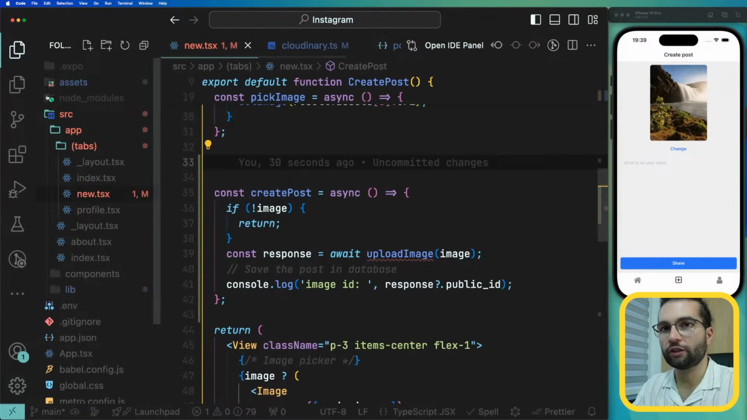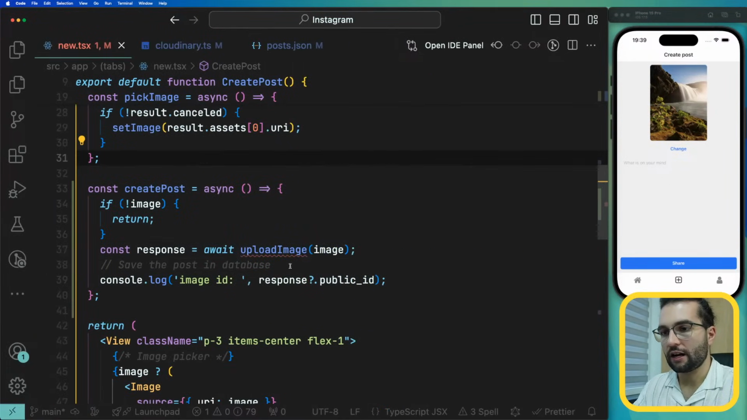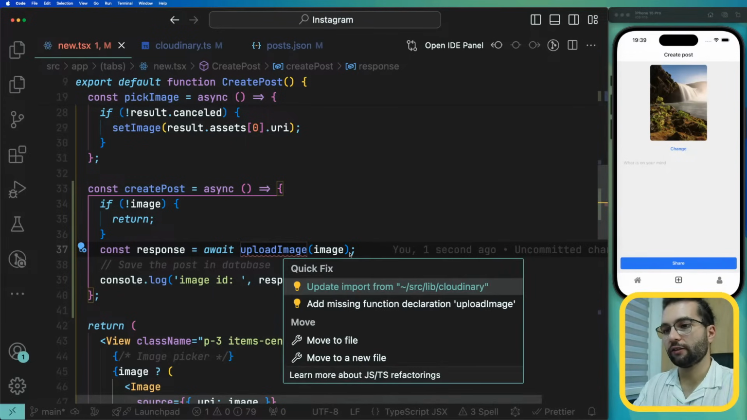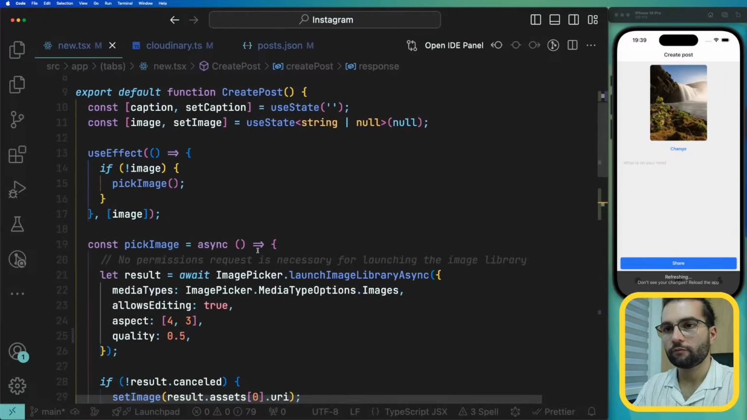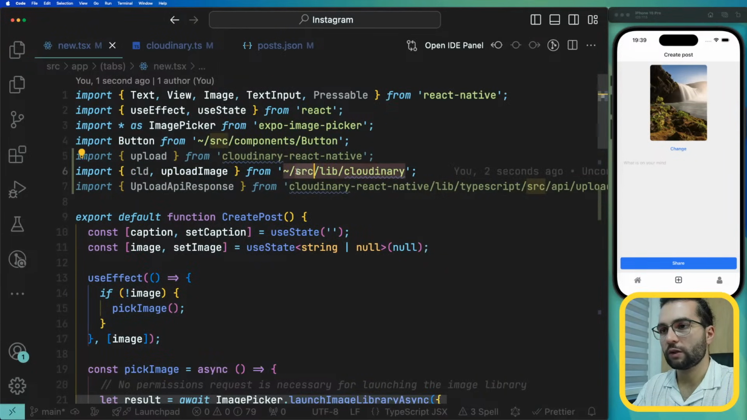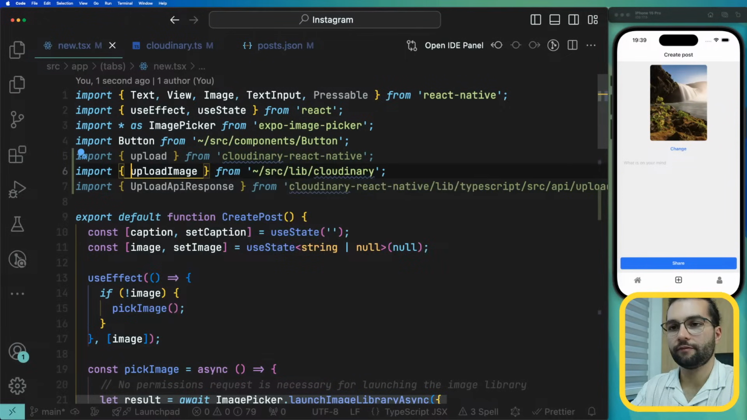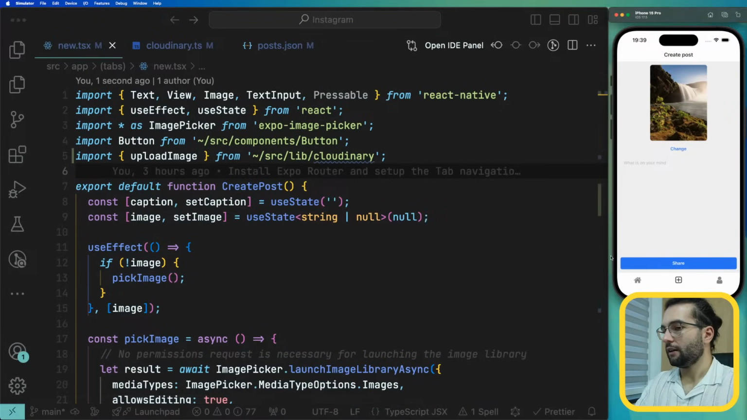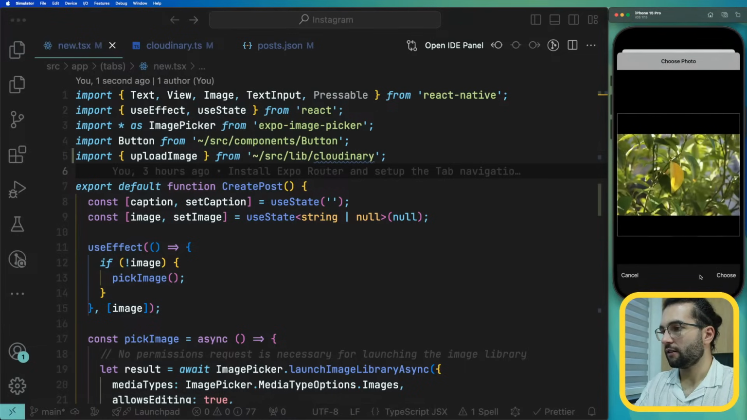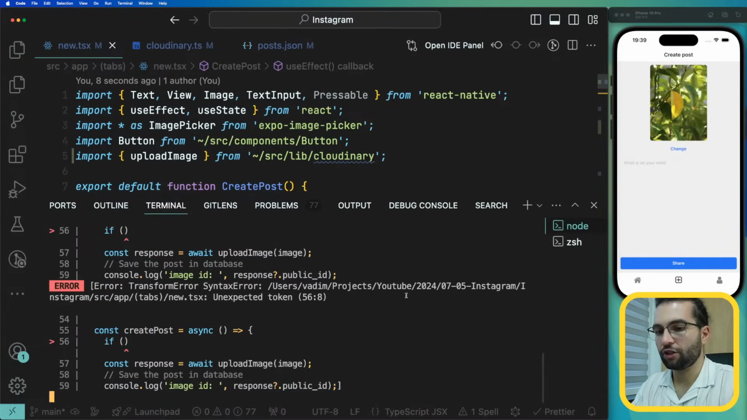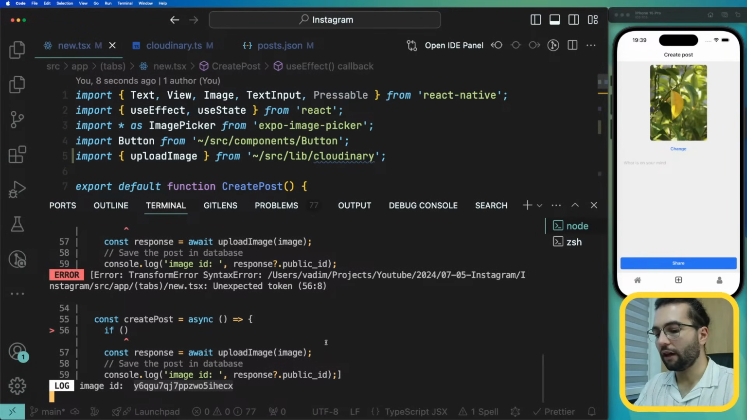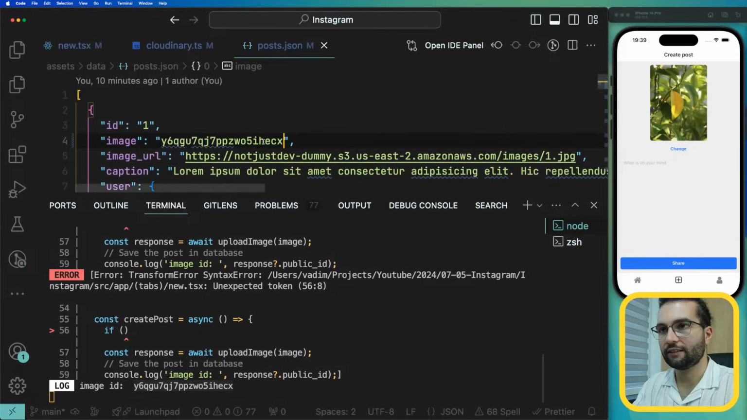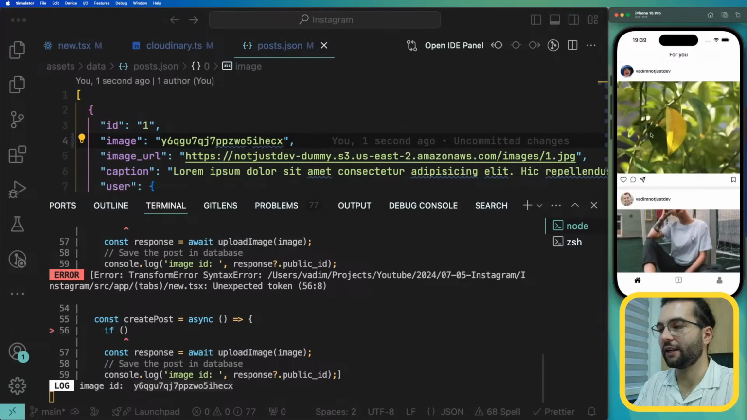Now back to our new .tsx. I'm gonna press command dot or control dot for the suggestions, and I'm gonna import the upload image function from source lib Cloudinary. And I don't need the other things that we imported previously. And now let's see if it still works. If I upload this one, share, let me check here, image ID. If I add it to the image in the post.json and go to the home screen, I see the image there. That means that everything is perfect.